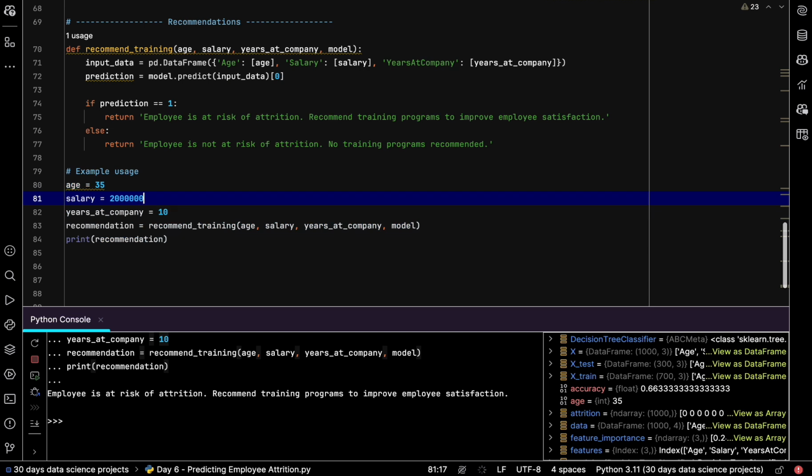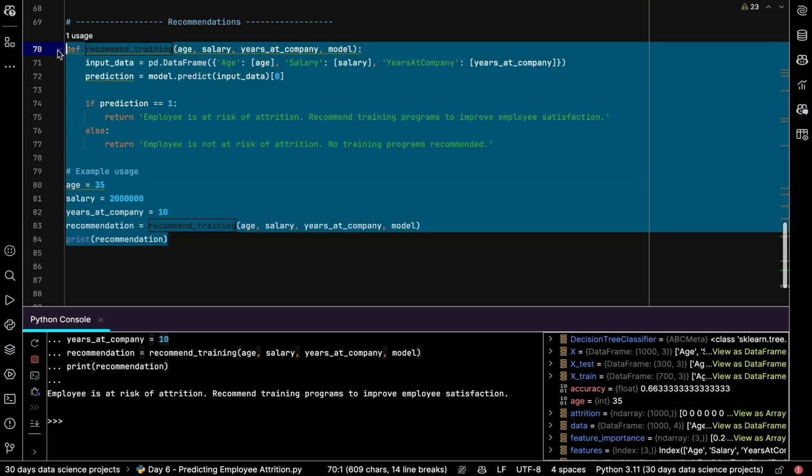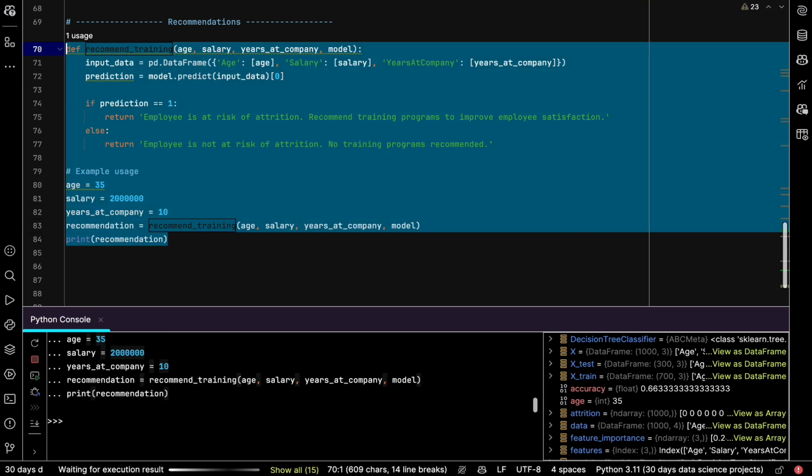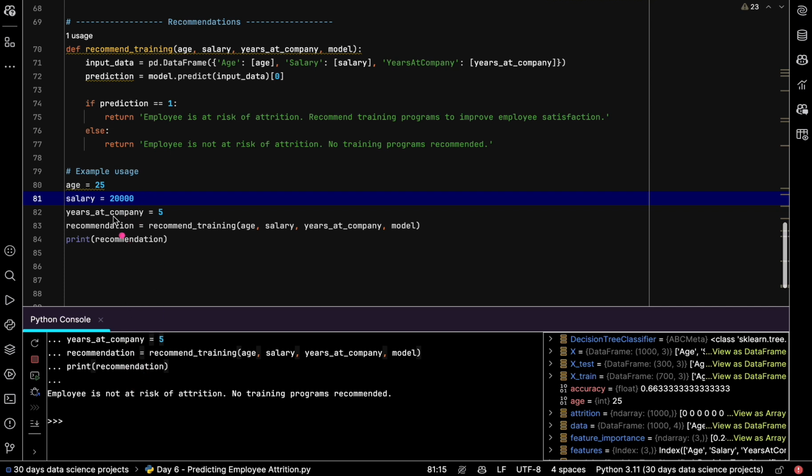But what if we added a few more zeros to this person and see if this person churns or stays back? Let's run this. That result was still producing attrition, but I changed the age to 25 and then 20,000, and years at company at 5, and now it's saying the employee is not at risk of attrition, no training program required. So if this person is you, then yeah, there's no training program required in this hypothetical scenario that we're playing with.